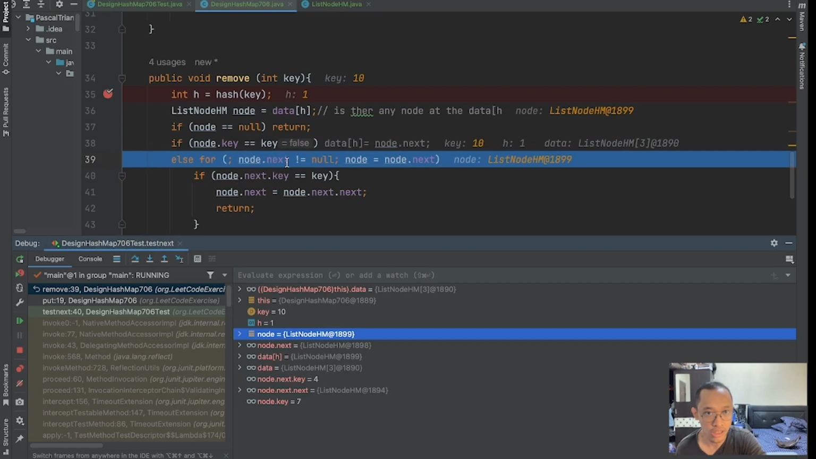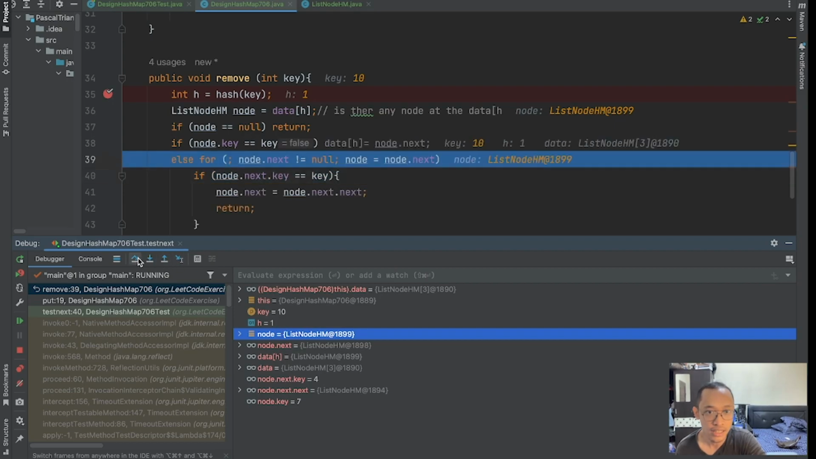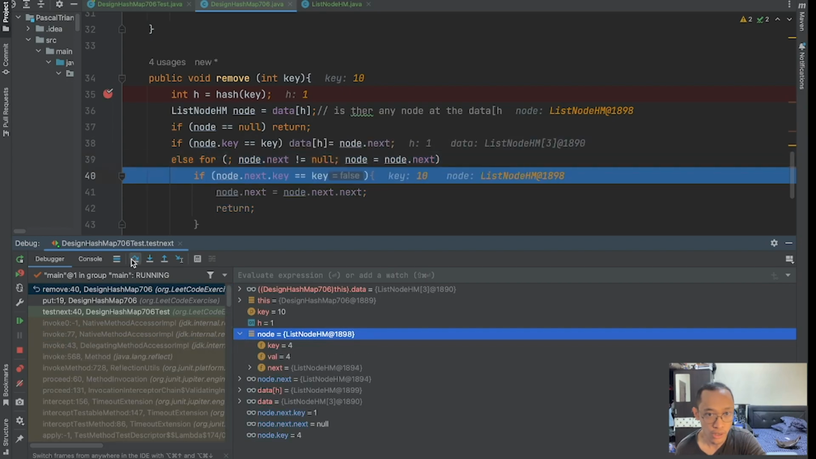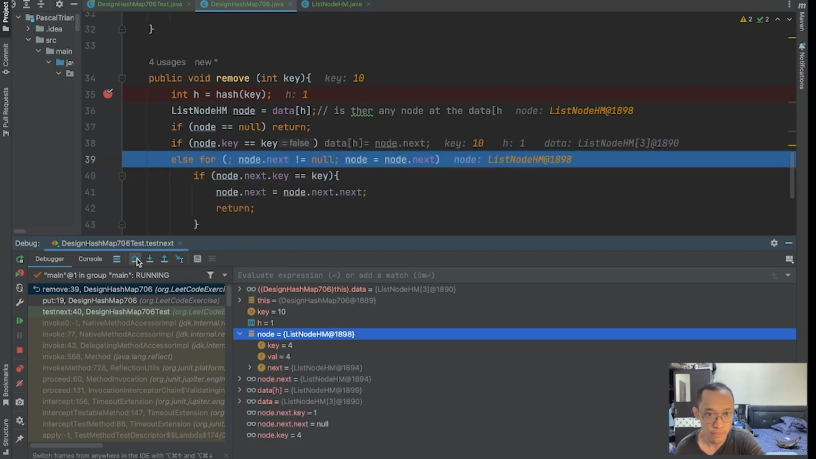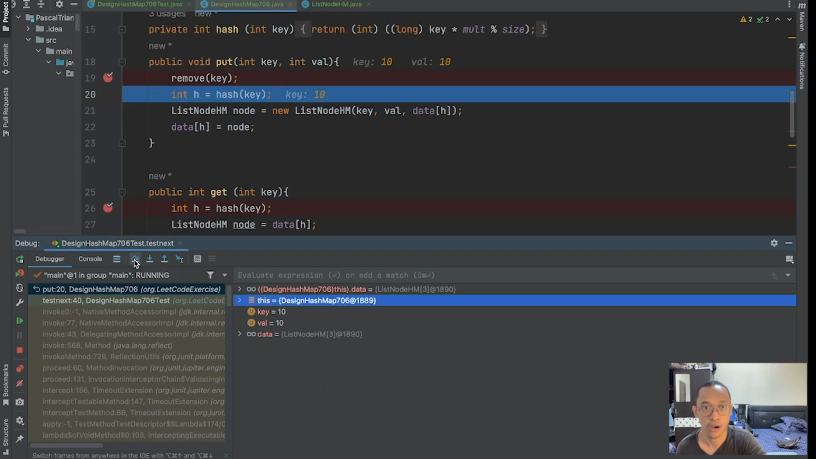Is our node.next null? No, it is not. So we keep looping. Is our node.next.key, which is 4, equal to our key? No, so we keep looping. So from the 7 right now, we loop into 4, right? And we check 4 also is not equal, so we keep looping. And then to 1, next of 1 is null, so we are out of the loop right now. We don't need to remove anything or skip anything.